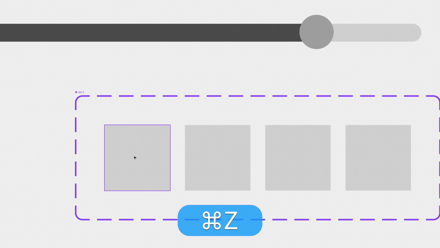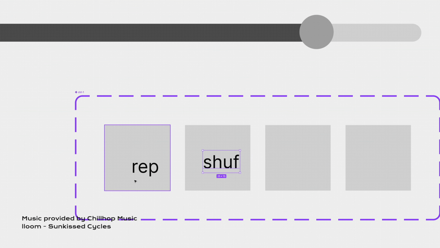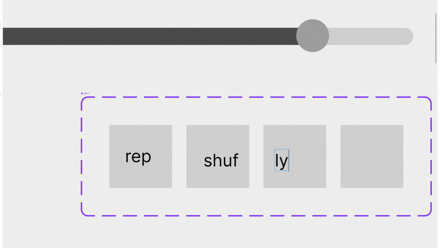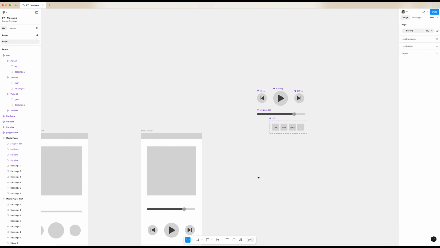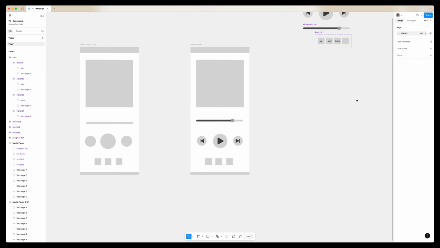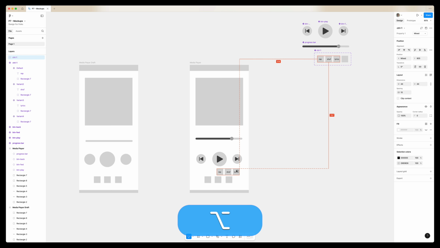And I don't have icons right now, so I'm just literally going to just type inside here. We're going to do a repeat. Why don't we do a shuffle? Repeat, shuffle. What else? We'll do a lyrics. These are really terrible looking at the moment, but again, I'm just kind of roughing out. I'm taking repeat, shuffle, and lyrics and just dragging over copies of them.